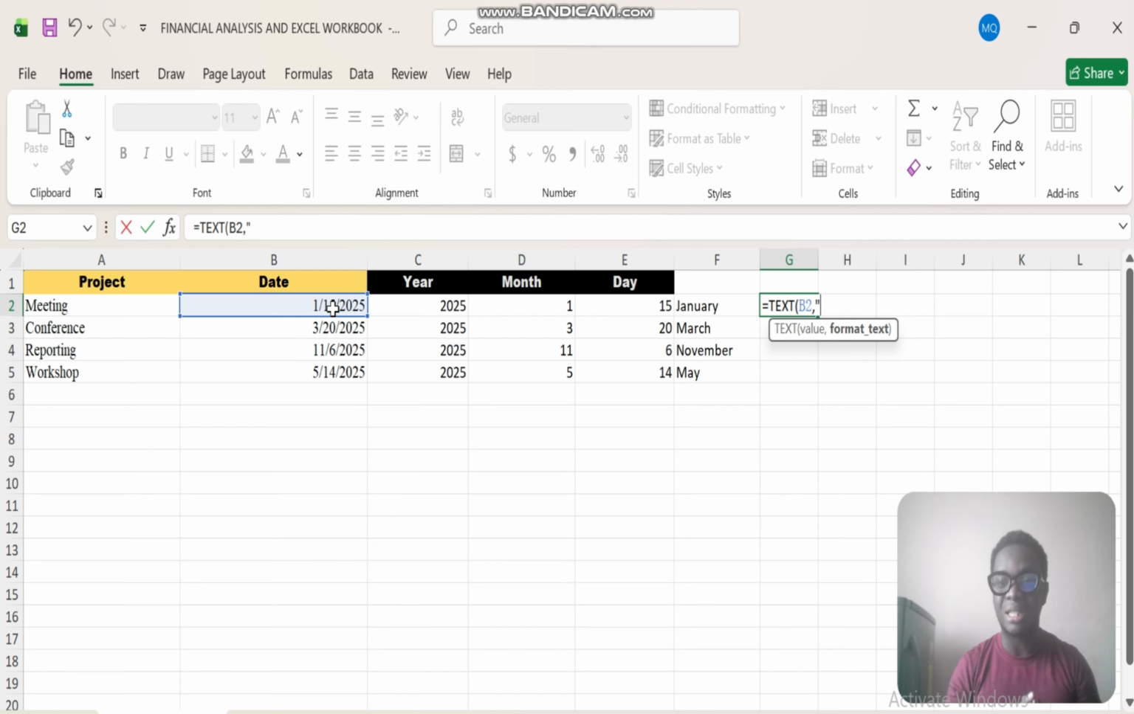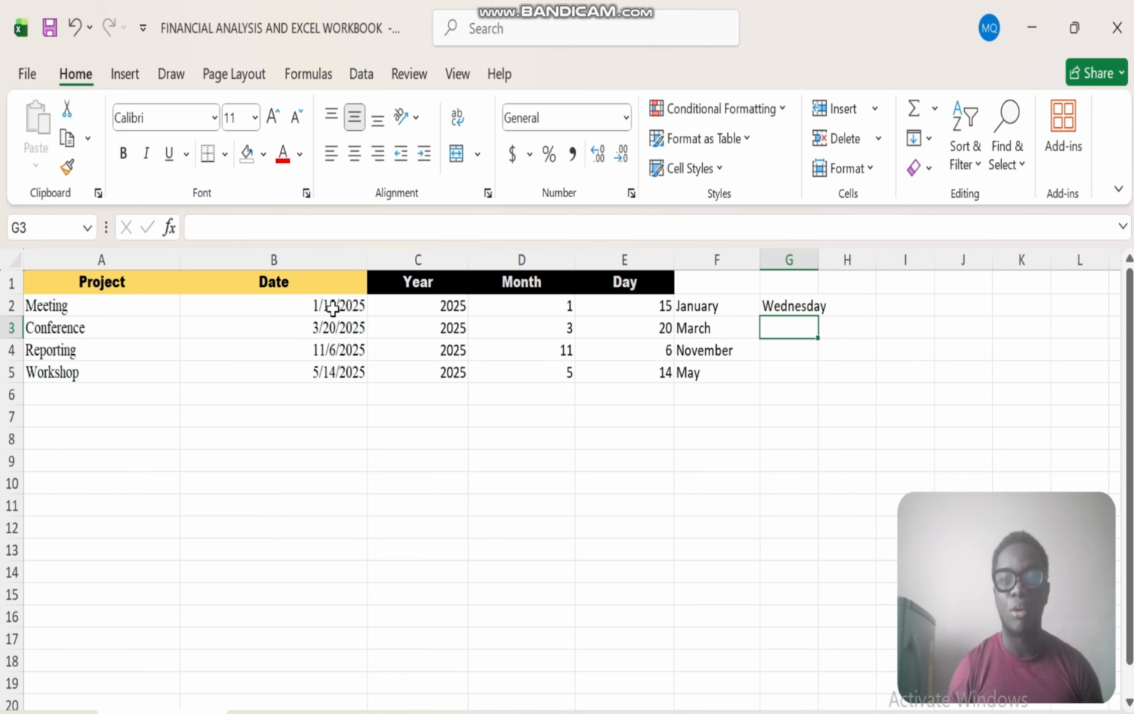And now for the format text, the first time, because we were looking for the month, we used MMMM. But this time around, we are looking for the weekday, and so we are not going to use MMMM. We are rather going to use D. So this D represents the days, the weekdays. And now I've made it four, so I want the entire weekday spelling. So if I close this, I'm going to get Wednesday, and so this particular date is on a Wednesday, as you can see right there.